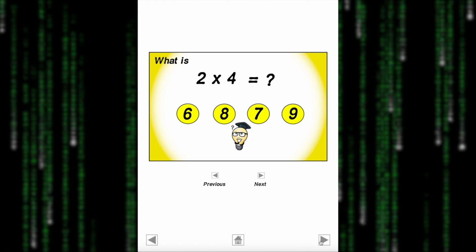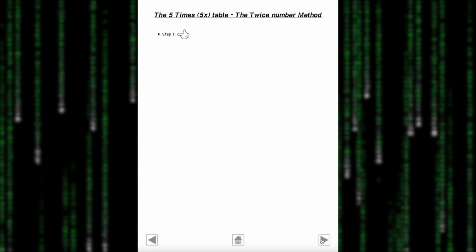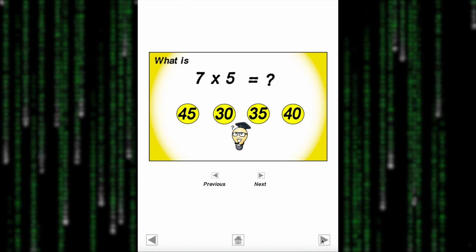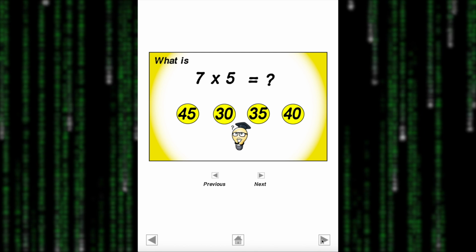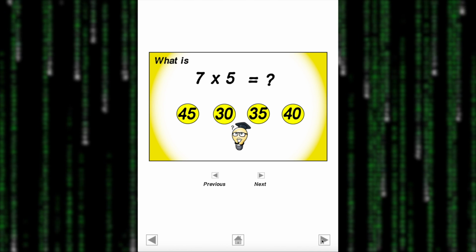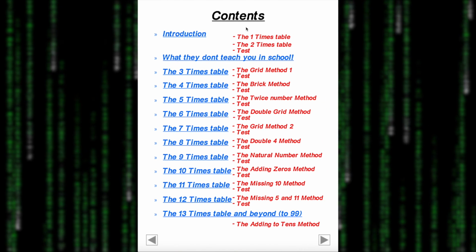You can go on to the 4 times table. As you can see, there's different steps. Every chapter ends with a test. Except for the final chapter, where we go beyond 13, where we explore the 13 times table and beyond. There's not a test for that, but you can test yourself if you wanted to. Okay, so that was a sneak peek into the ebook, just going back home. And I hope you enjoyed the sneak peek.